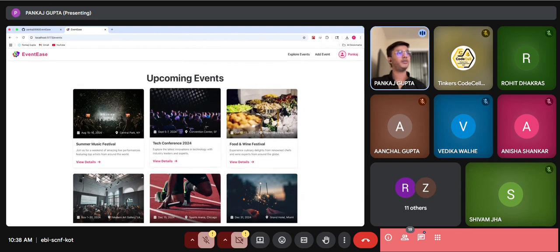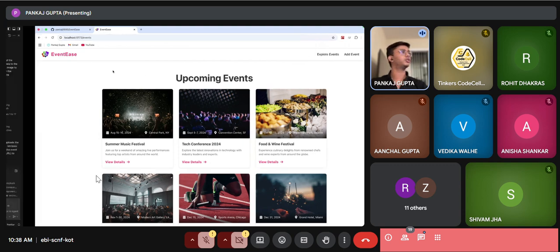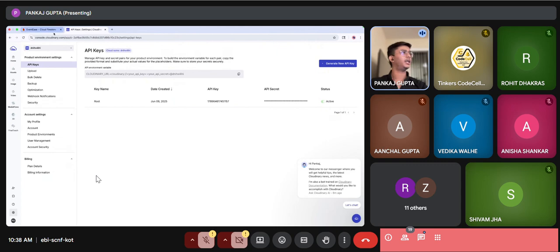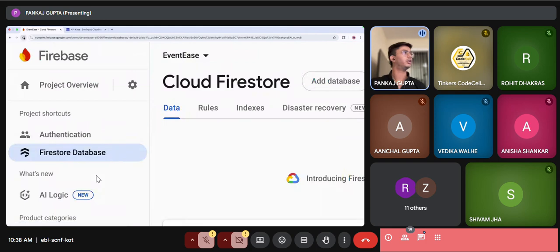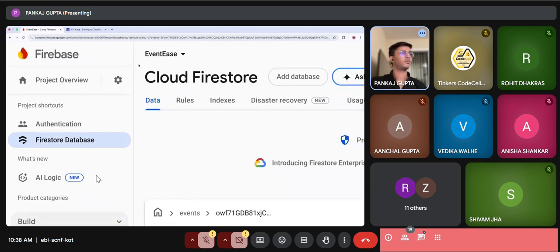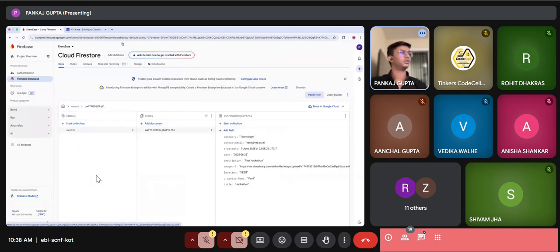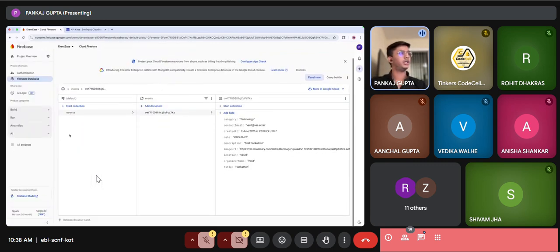So currently we are not fetching the data from the Firestore, but you can see in the Firestore database the event will be added. So go to the Firebase console, and here just reload this. Yeah. So here you can see in the events collection, object is created with the ID and the data we have just uploaded.